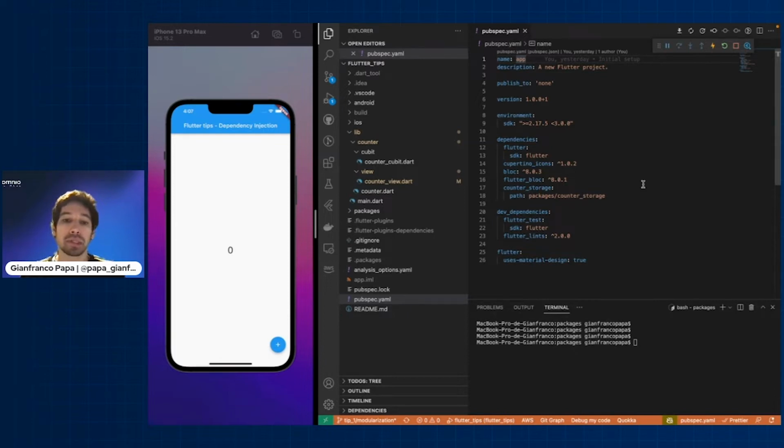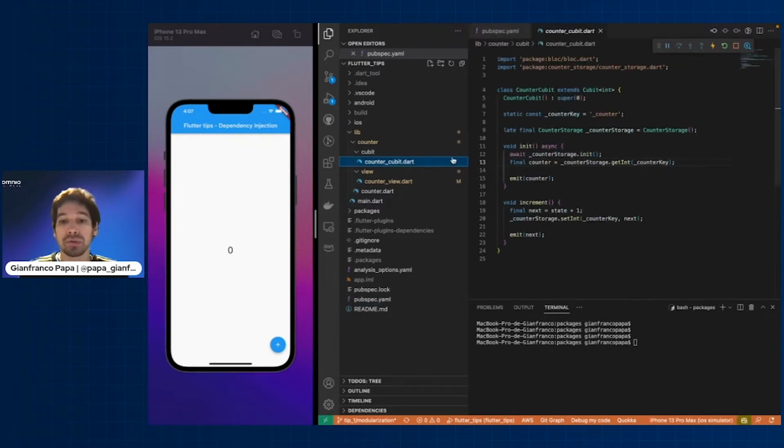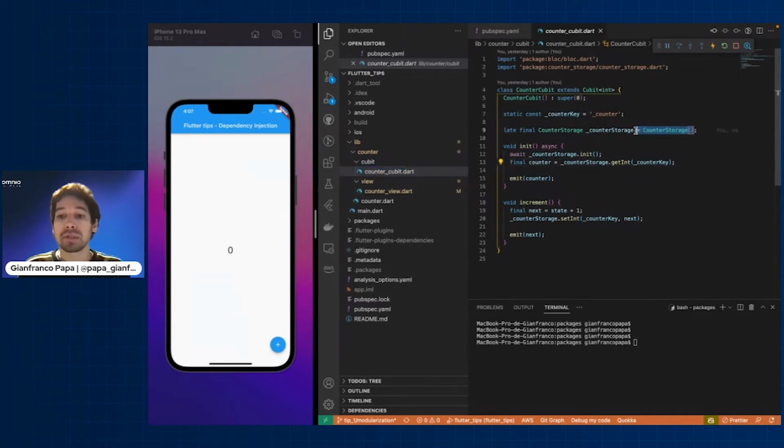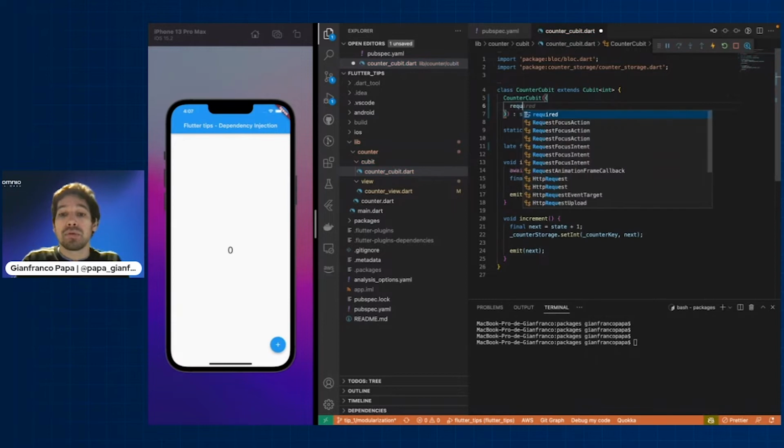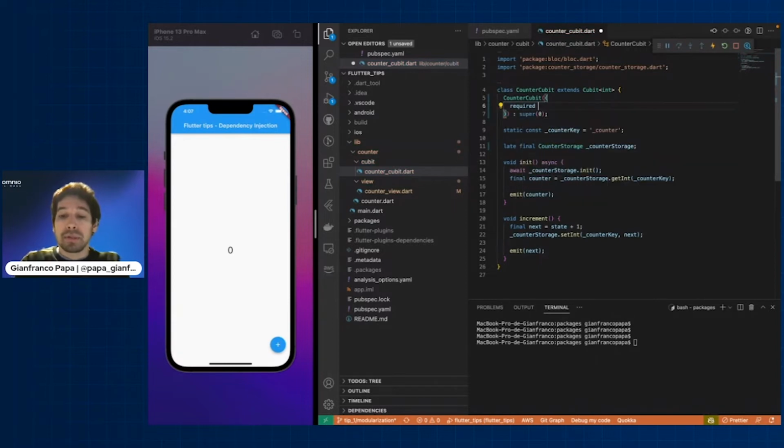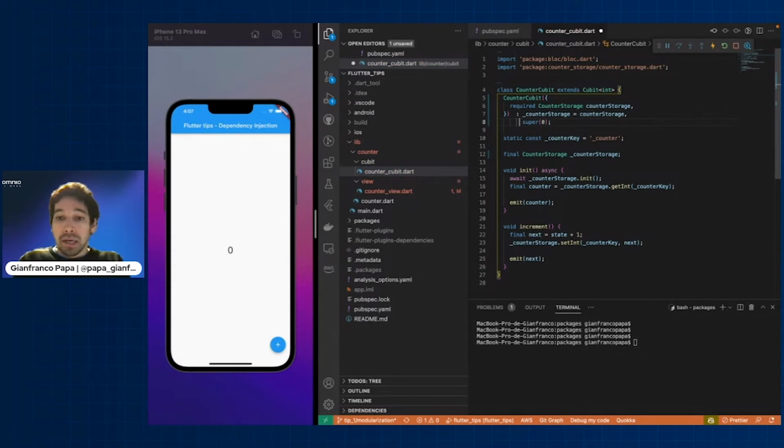So we are going to continue with the example of modularization that we saw in other videos, where we have a counter. And in here, if we go to the counter cubit, we will see that we are creating the counter storage inside the counter cubit. What we want to change here to support some kind of dependency injection would be to send this in the parameters. So we're going to send the counter storage as a parameter. We will need to assign this to the new parameter. And here we are assigning the responsibility of creating that object to another one.